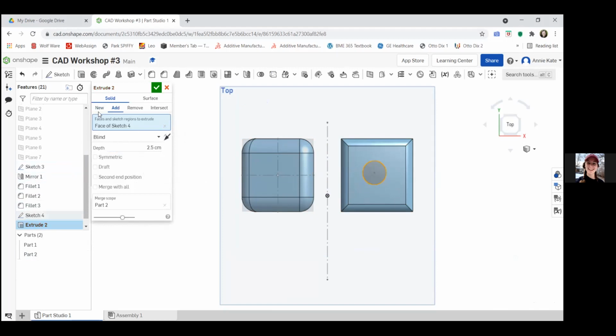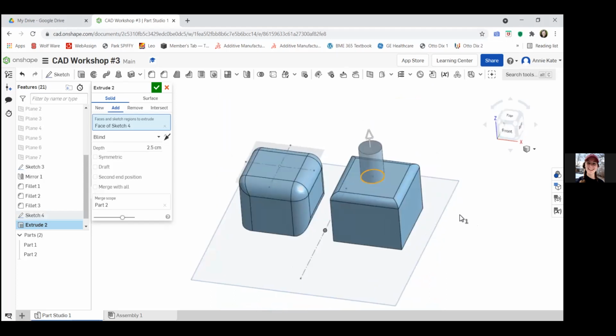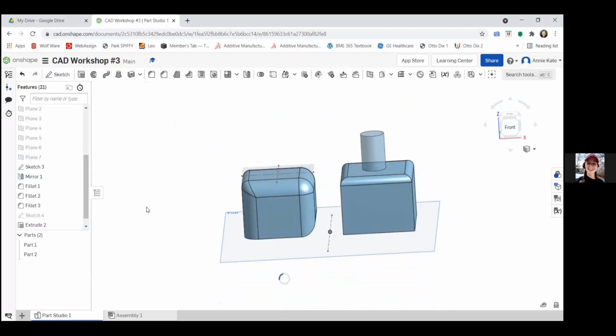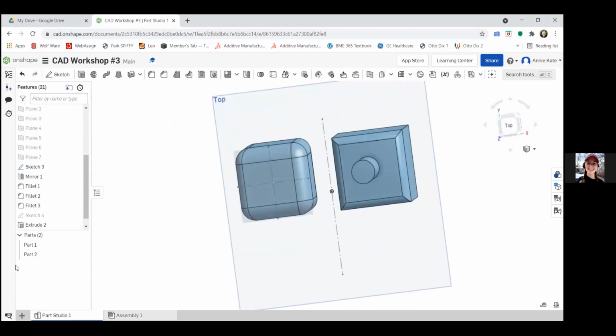And earlier, you noticed when we were first building our cube, it was on new. Now it's on add. If I want to build on to what I've been developing over here, even though I have no idea what I'm building, then you would use the add tab. So this is going to form it to the part that we've already created. And we'll leave it as a blind extrude for now. And we're going to hit merge with all at the bottom. So add and merge. And then you hit select. So no new parts really appeared, but you can tell that it's all one entity together.